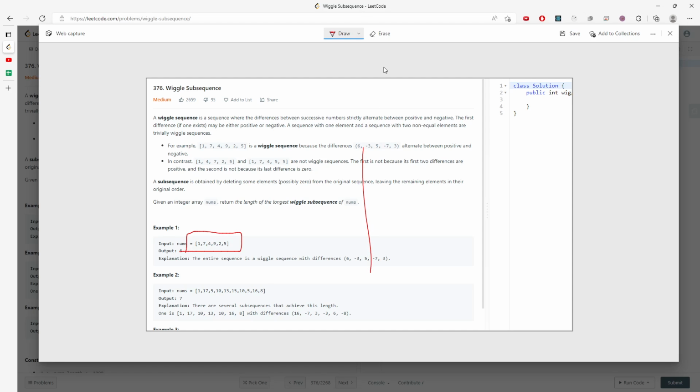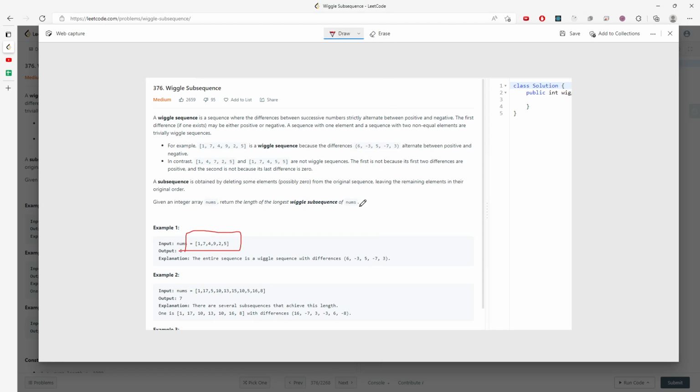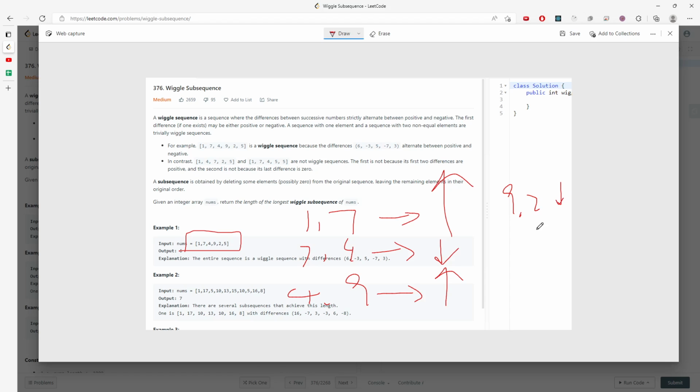So let me draw like this. 1 to 7, this is positive, you're going up. And 7 to 4, this is going down. And then 4 to 9, this is going up. And then 9 to 2, this is going down. 2 to 5, this is going up. So you have to calculate how many times it jumps up and jumps down.